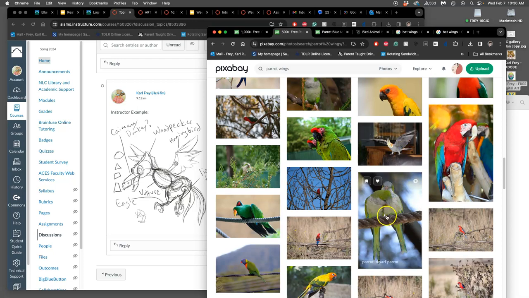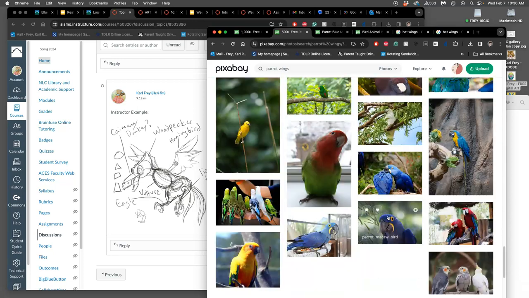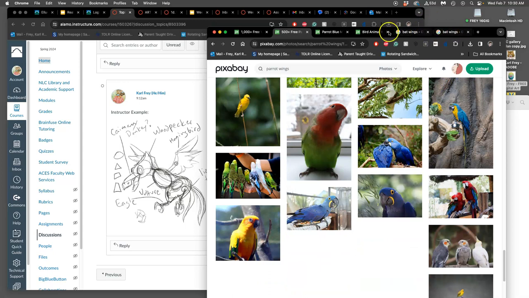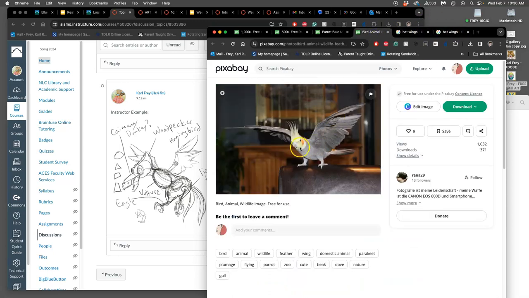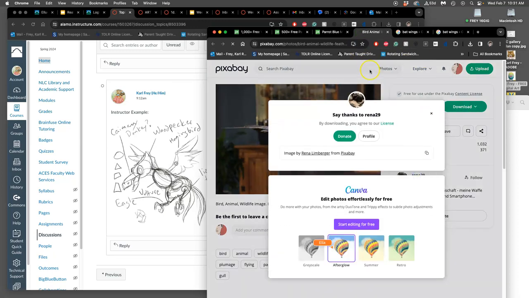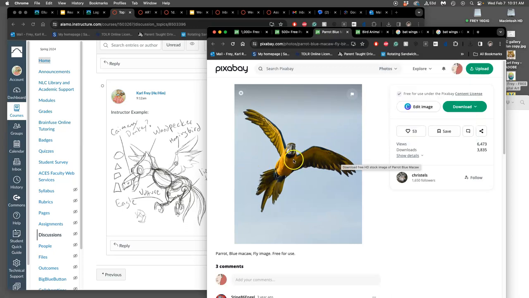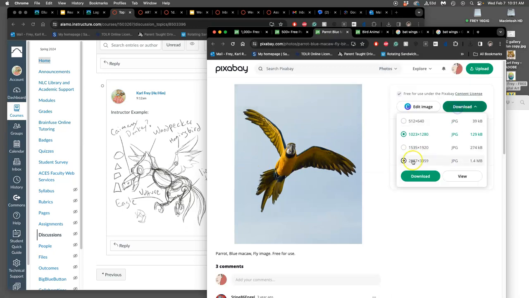So we have a cockatiel here. I grew up with those. And that's a pretty good option here. But you see how the wings now match the angle of my sketch. And I get that anatomy from them. So I'm going to download that one. And then the wings here, they kind of match the anatomy of my sketch. I'd have to tilt them. So I might download that one.